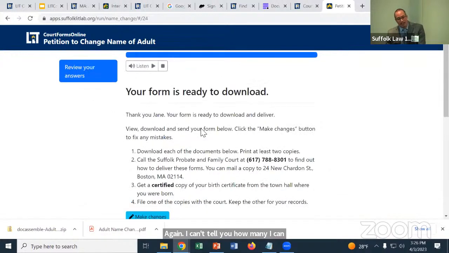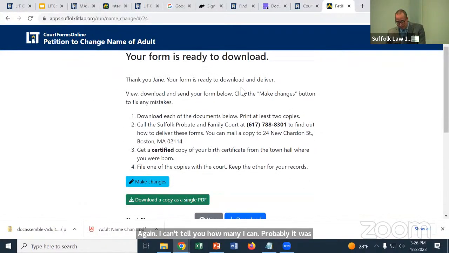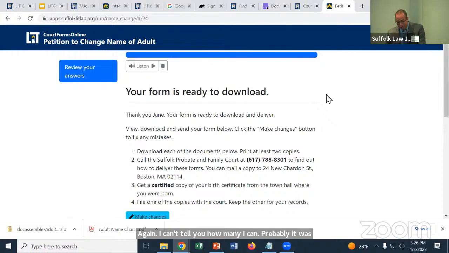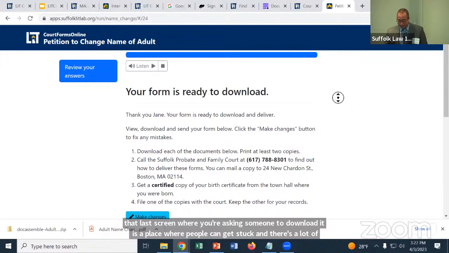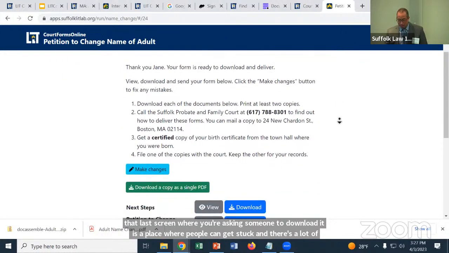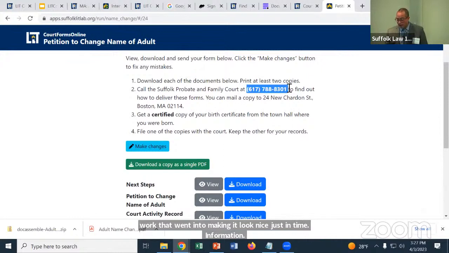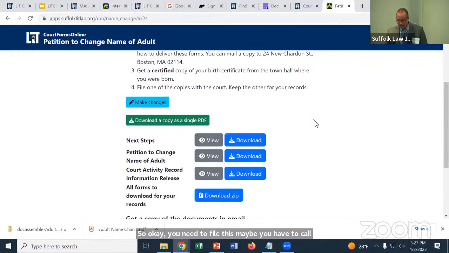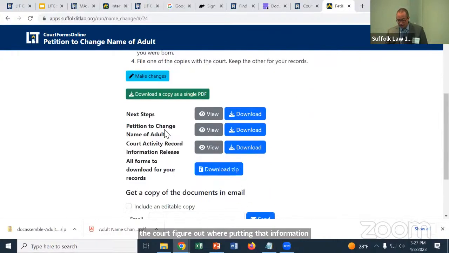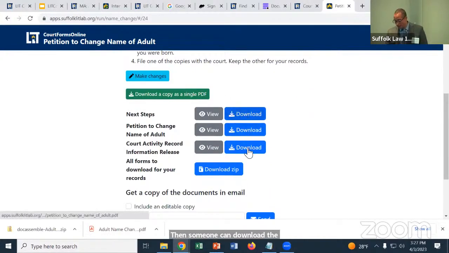Well, we spent dozens of hours refining this page here to help someone know how to download the form. That last screen where you're asking someone to download it is a place where people can get stuck. And there's a lot of UX work that went into making it look nice. Just in time information. So, okay, you need to file this. Maybe you have to call the court to figure out where. We're putting that information right there in place for somebody. Then someone can download the forms either as one PDF or separately.